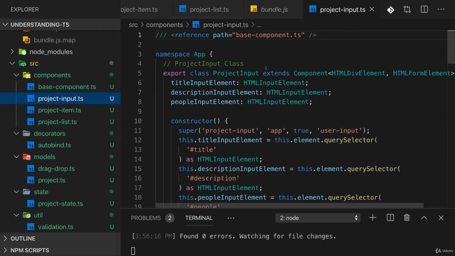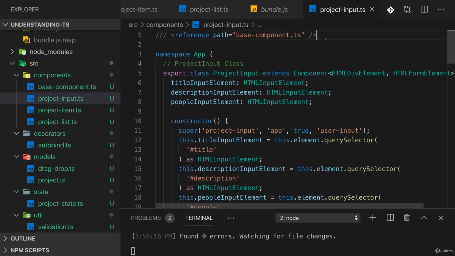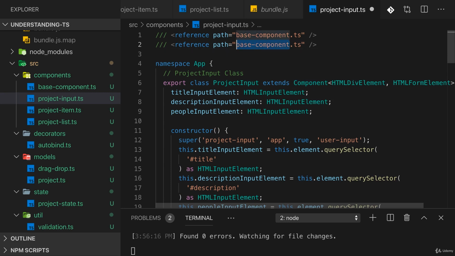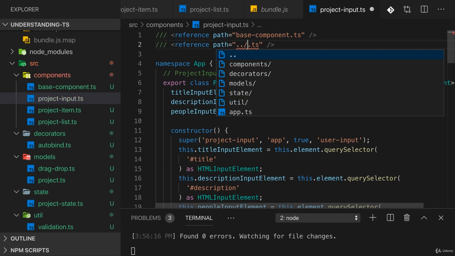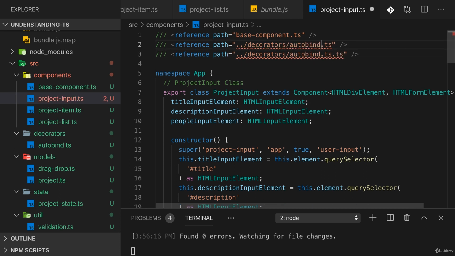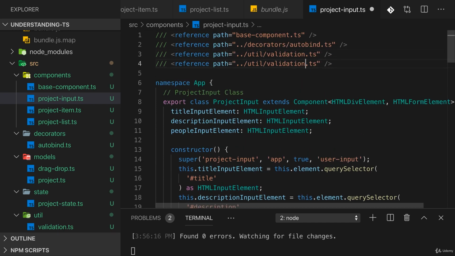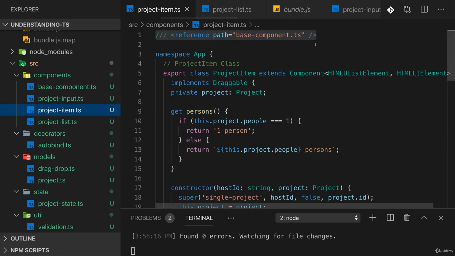Well, let's go back to the files and import what they need. For example, project input does not just need the base component, it also needs the validation logic and autobind. So in here, I will import, by going up one level with 2 dots, from decorators, the autobind decorator, like this, and from util, the validation TS file. That is definitely needed in this file here. I also need the project state in here. So I will import /state project state TS.